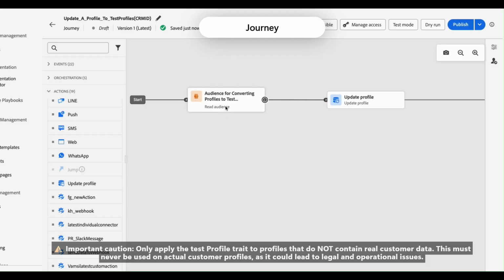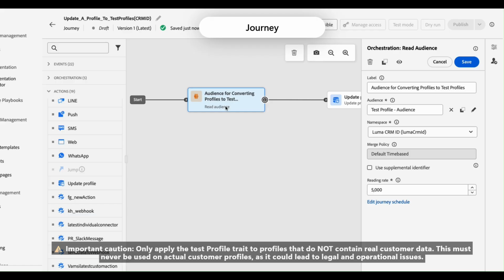Now jumping into the configurations of each node, when I click on the read audience, I will have to select the corresponding audience here, which is constructed based upon certain attributes that were defined in the schema, to pick the corresponding profiles that we want to convert to a test profile. Here the corresponding namespace being used is Luma CRM ID, which is a fictitious CRM ID being used to showcase this approach. I will shortly explain how this audience has been created.